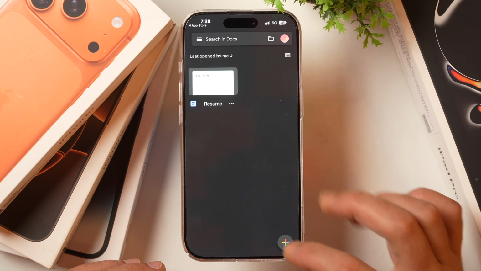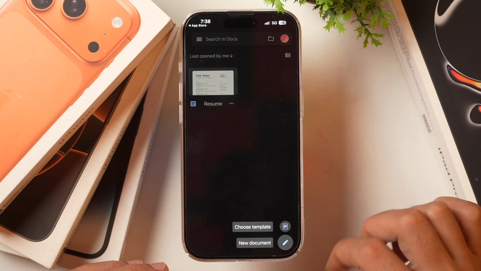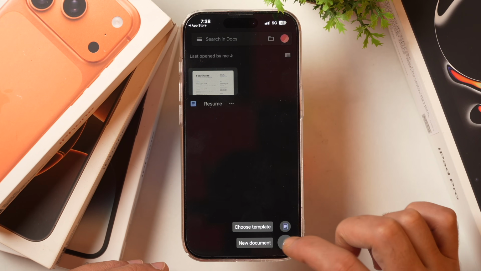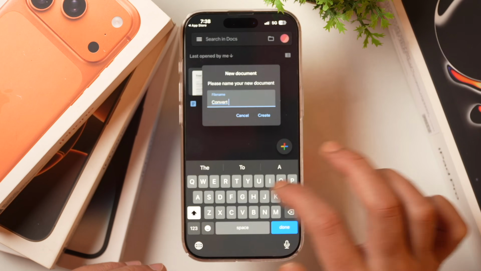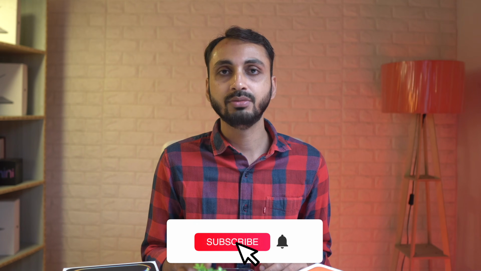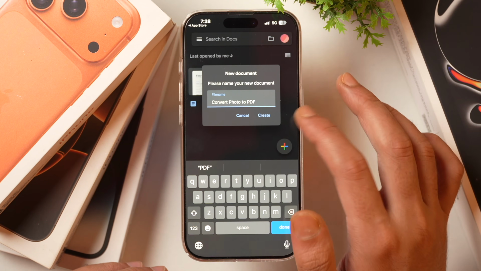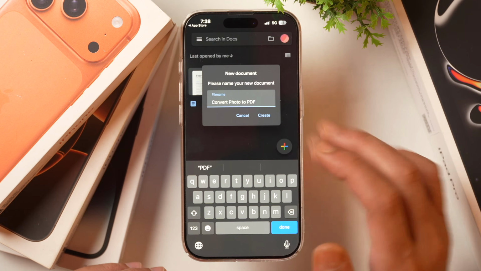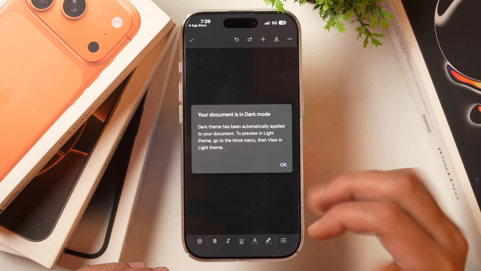After that we will create a new document. Simply tap on the plus sign in the bottom right corner and then tap on new document to create a new document. Here we will rename it like convert photo to PDF and then tap on create. By the way, you may rename it anything according to your preference. I have just renamed it like this so that it is easy to remember for me. After that, tap on create and the new document has been created.